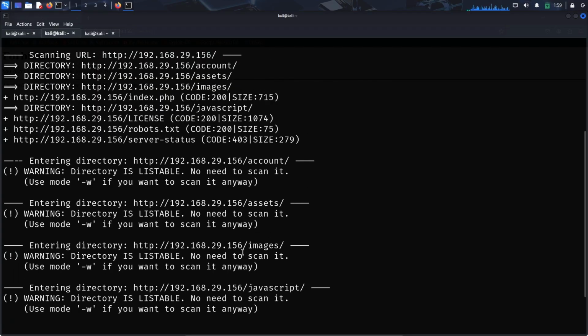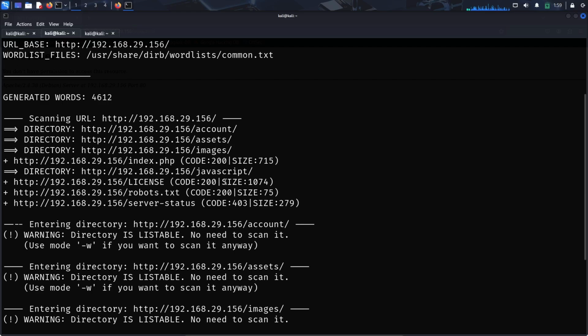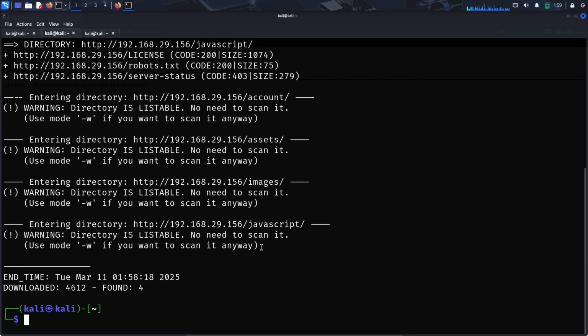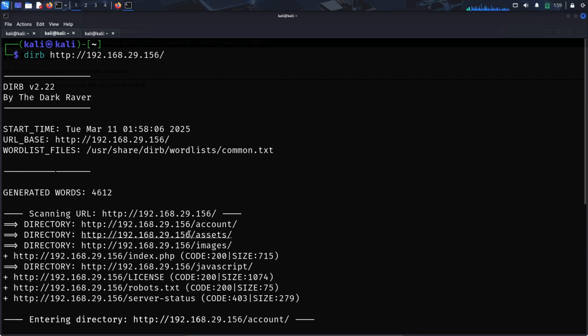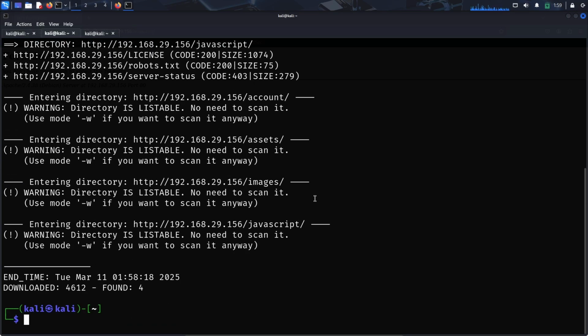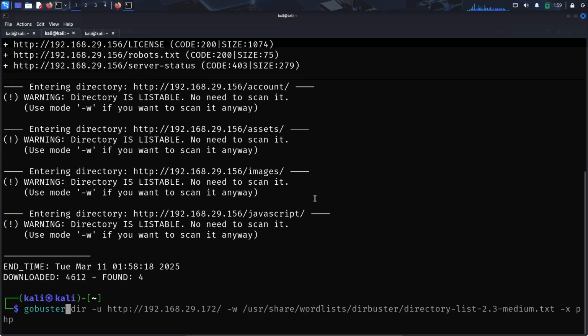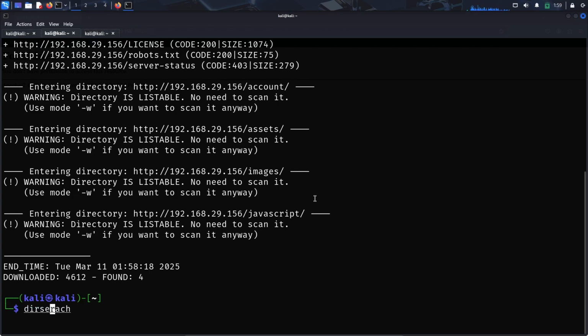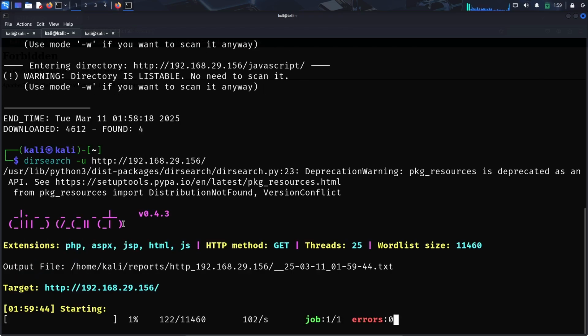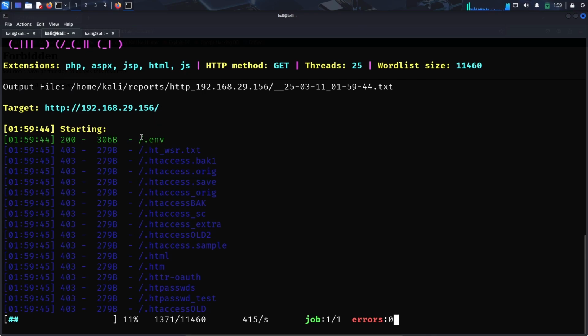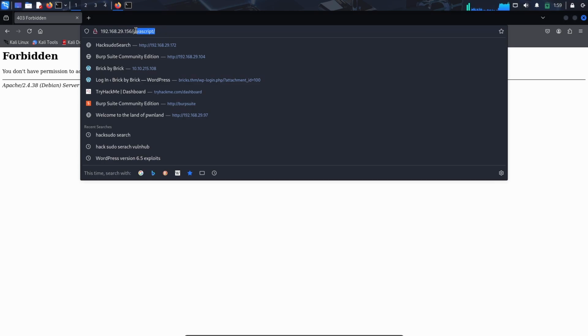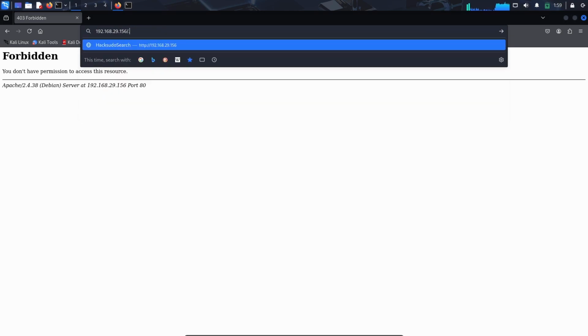These are the directories that we found using dirb, and we could not find anything, they are all blank. We can also use other scanning tools like Gobuster or dirsearch if you want. Here I'm using dirsearch, and -u to specify the URL. As you can see, there is a hidden directory, .env, that we found using this dirsearch scan. So we can move to that hidden .env directory.